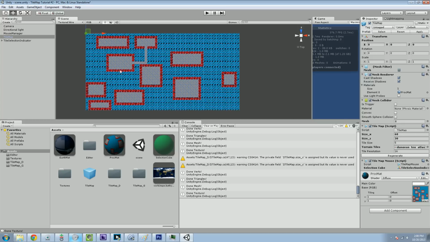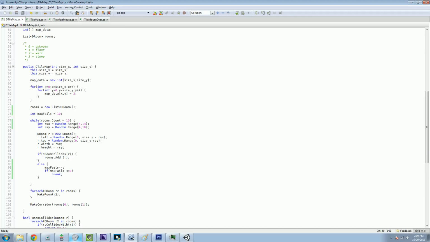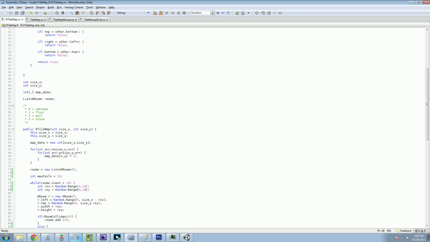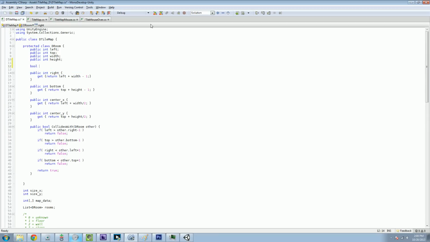Okay, so we're still only combining the first 2 rooms. And so now what we want to do is make sure that all rooms are connected somehow. What we can do in our room data over here is put in a bool, connected, which defaults to false. When we create a new room, it is not connected to anything.